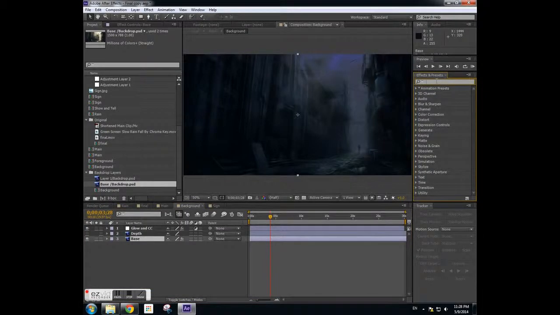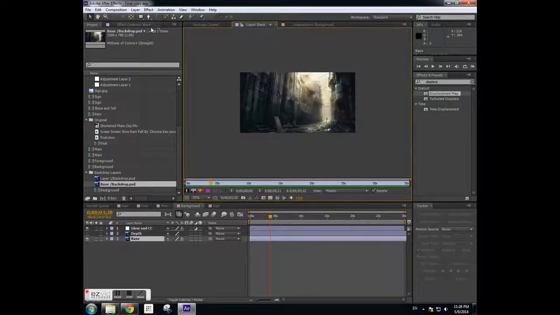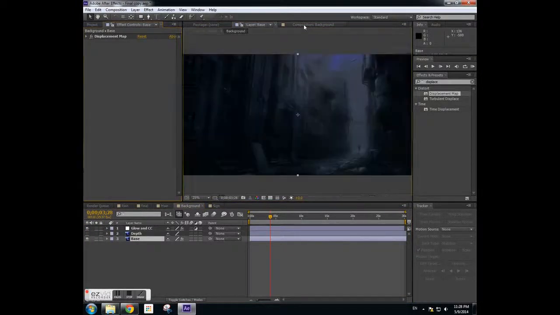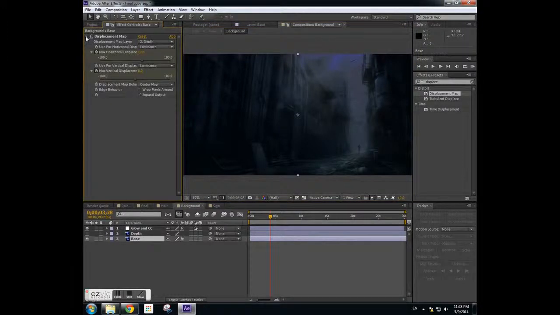Now go into the search bar and type in Displacement Map. Click and drag it onto the base. Afterwards, once you get to the base, you'll notice that there are a few options. The first one is the map layer. Change this to depth. Afterwards, you'll notice the horizontal and vertical map. Turn that to luminance from red and green. This is so that I can read the black and white of the depth layer.